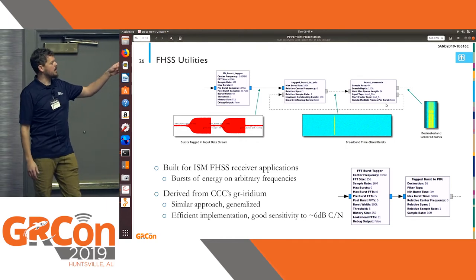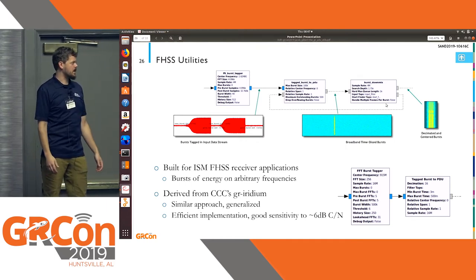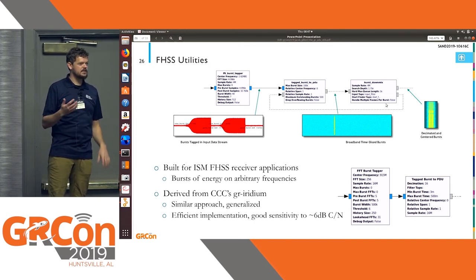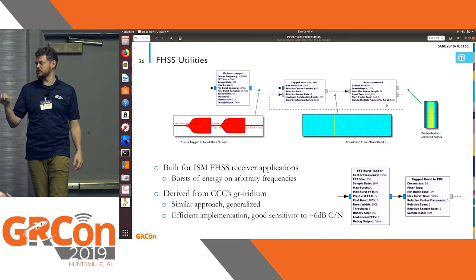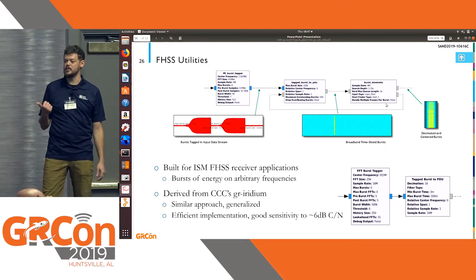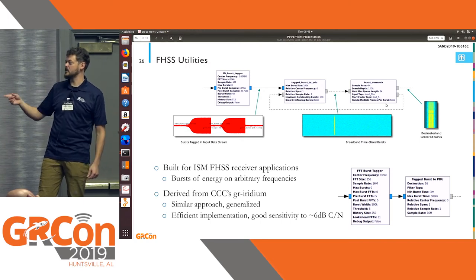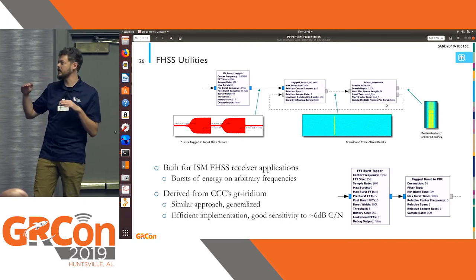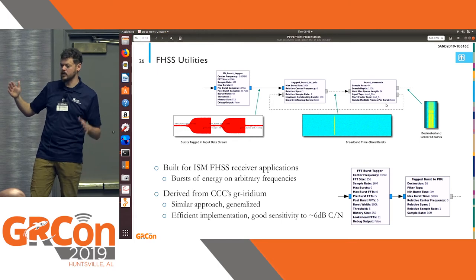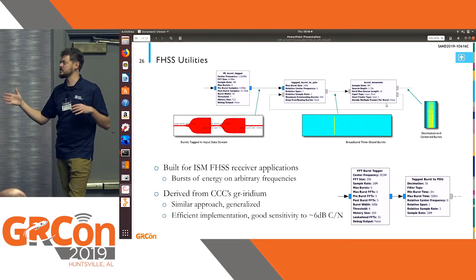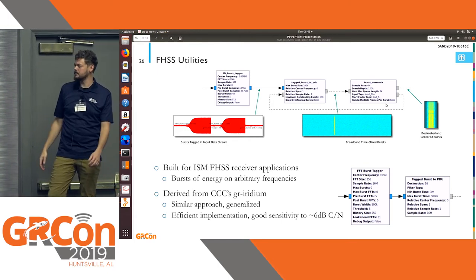So, to do that, they built this FFT-based energy detector, and what that does is whenever it sees energy, it puts a tag into the sample stream, so you get timing information, and that tag contains frequency information as well. The downstream blocks segment that out. They time slice them, and then they recenter and decimate the burst significantly.